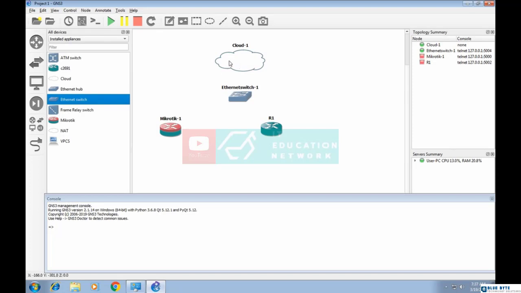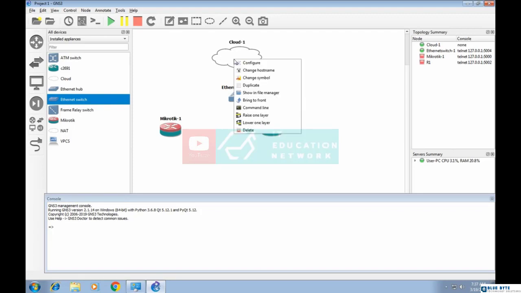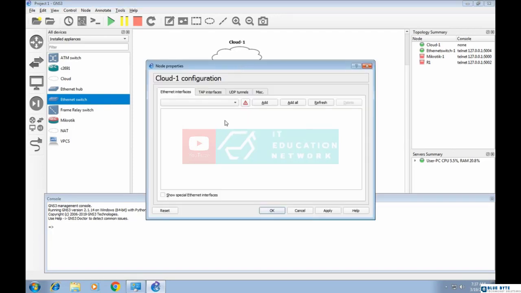Next, we need to configure this cloud to act as our computer. Right-click on it and choose Configure. Here, we have to check Show Special Ethernet Interface. Here, select Local Area Connection 2. Local Area Connection 2 is our Loopback Adapter interface. Then choose Add and OK.